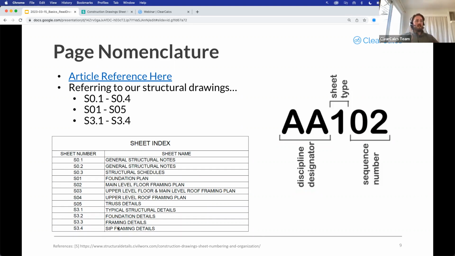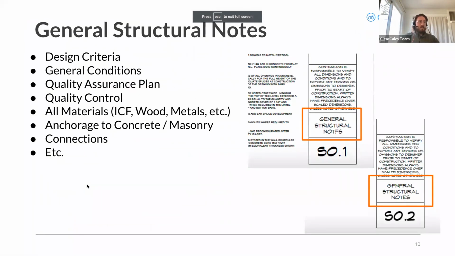So the next thing here, I guess, is where do we find this sheet index if we've been given drawings, or even if we're making the drawings? Where's the best place to put it? And there it would be the general structural notes or the very first pages.